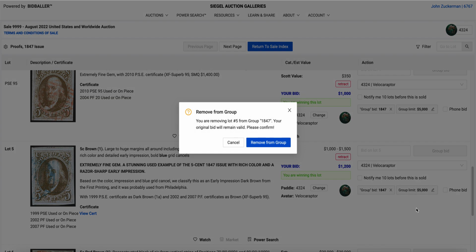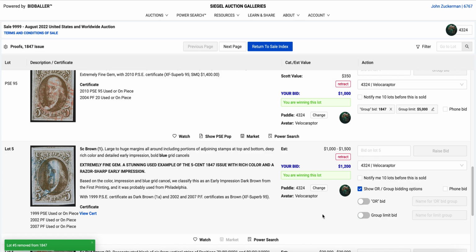And so I'm taking this out of the group. It asks me, do I want to remove it from the group? And the original bid is still valid. But it's just being removed from the group because I don't want it to be subject to those limits anymore, so you can do that.